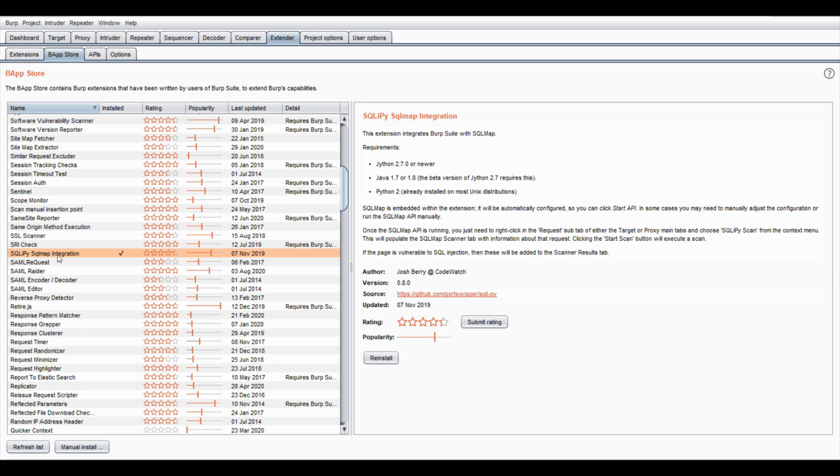I already have here the SQLmap, SQLiPy extension, which is an extension integrating Burpsuite with SQLmap with some requirements. It embeds the extension and it automatically configures your SQLmap and starts the SQLmap API server. It basically communicates through the API and provides a really nice, not really nice, but useful graphical interface for people who are not really skilled in the CLI and don't know all the parameters or do not remember them, then the choice is for you.